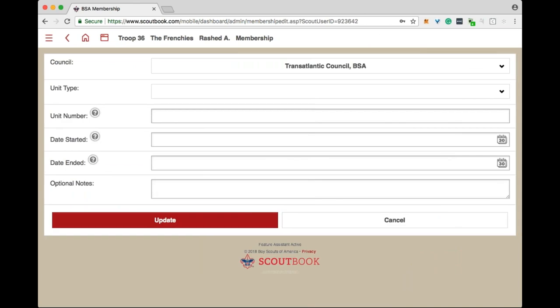So you want to put in the unit type. You want to put troop. You want to put the 4-digit troop number. It usually starts with a 0, but not always. And put today's date or whenever he started, hit update.